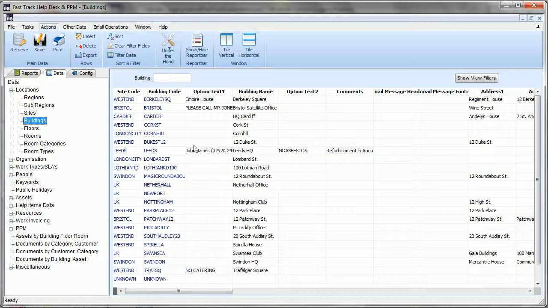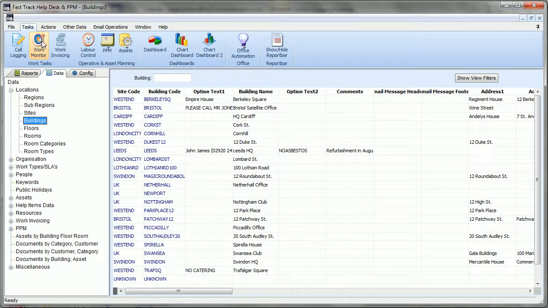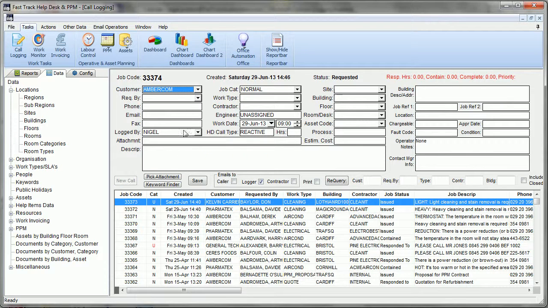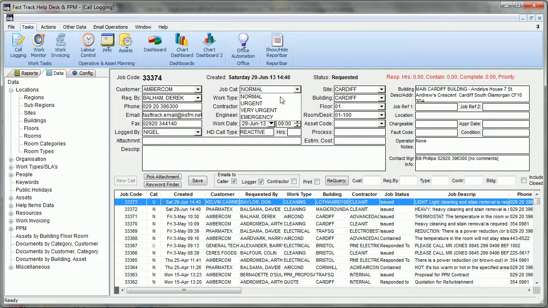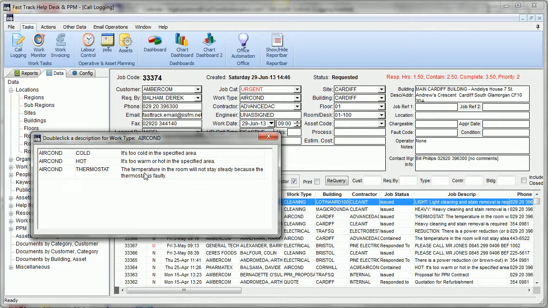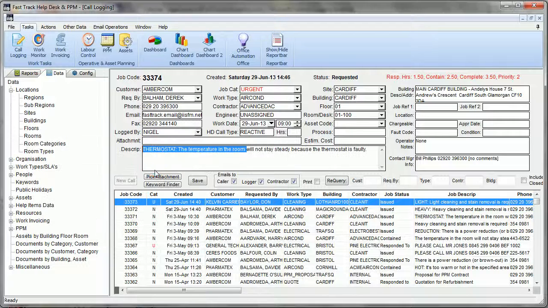Now let's take a look at the call logging view, which is where we log calls as they are reported. We can see location and type information, and if we make a new call, we can see that our default customer is Ambercom, and this is being reported by Derek Ballum. The software has figured out where he works, and we're going to say this is an urgent call of air conditioning type. We double click in the description box to get common problems. This is a thermostat problem.